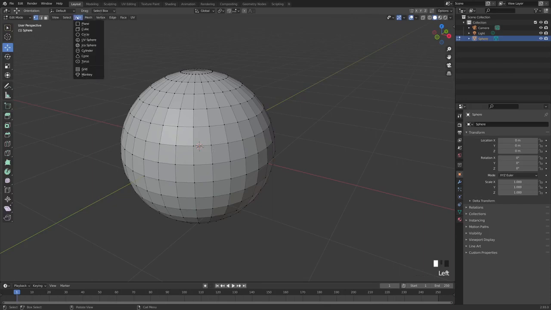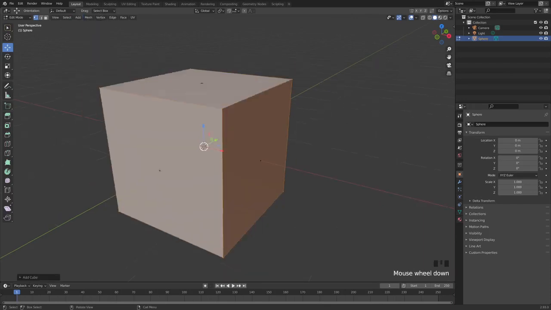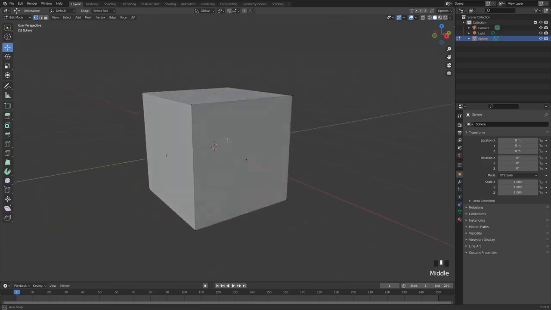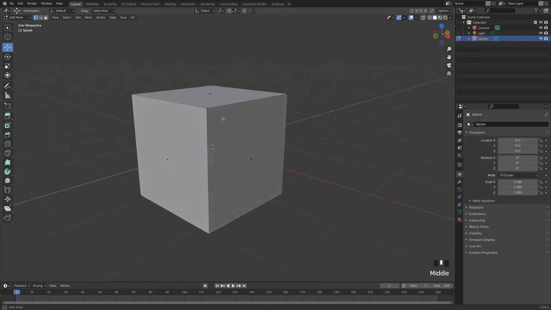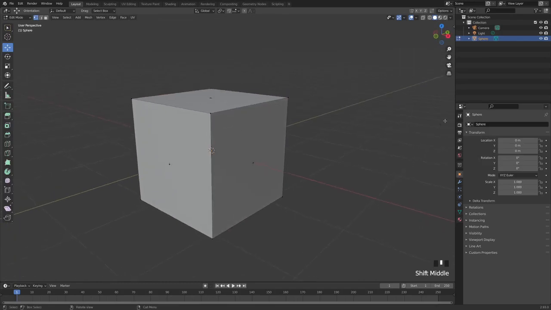I'm going to come up here to edit, and then we're going to add a cube. And you may think that our sphere is gone, but you just can't see it because we can't see through our sphere. Now when you're in edit mode, you're likely going to stay in solid and wireframe mode. And let me show you why.